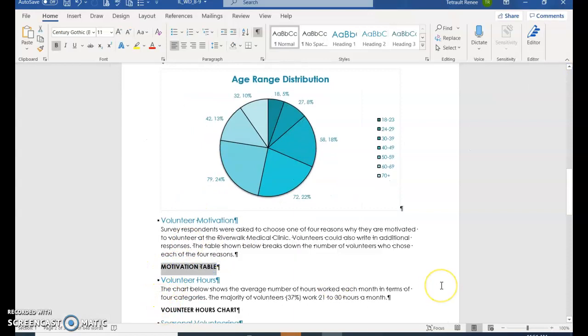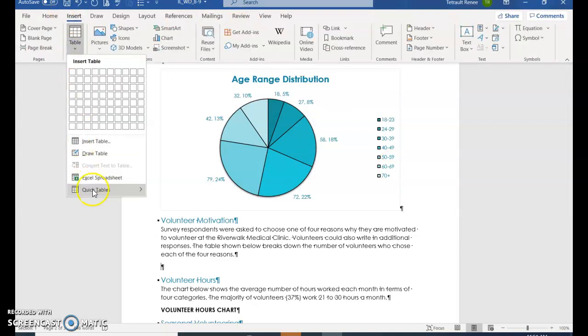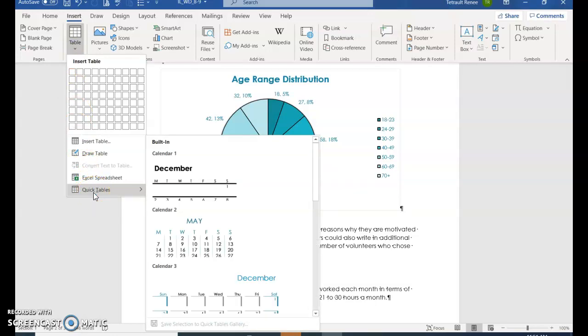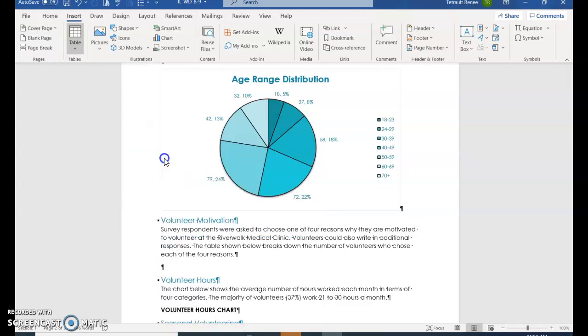Then we'll move down to Motivation Table, and again select but don't take the paragraph symbol, and press Delete. Click Insert, Tables, Quick Table, and if you hover down you'll see a tabular list. Select that.